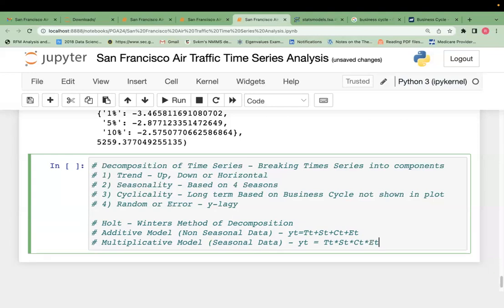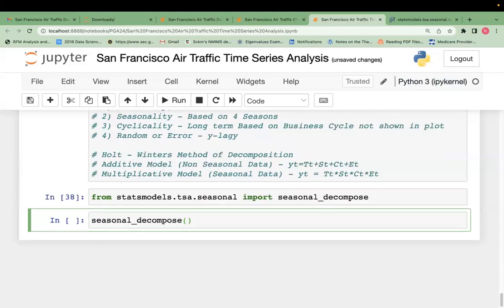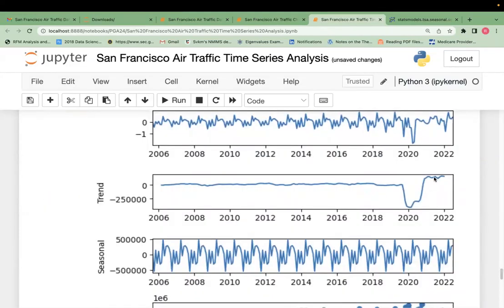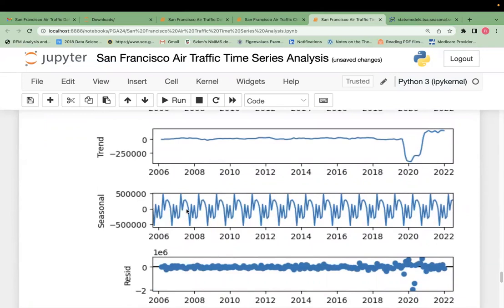So, decomposition of time series: statsmodels.tsa.seasonal.seasonal_decompose. You can see the trend is stagnating. Then seasonal and residual. There is seasonality in the data because you can see a perfect pattern repeating, which indicates it is seasonal data.